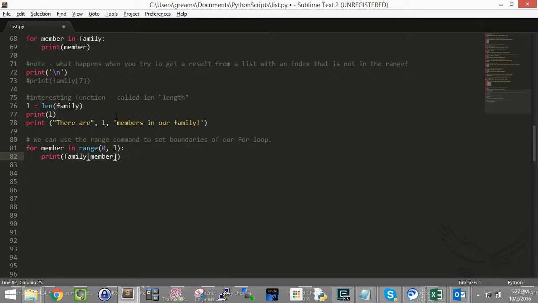So this will return the family member value, comma, and I'll put in quotes "is family member number", and then comma, and then member, which is the actual number of the member this time. So this will simply give me a printout of each family member and what number they are in the family. Because in our family, we're always ranking each other.